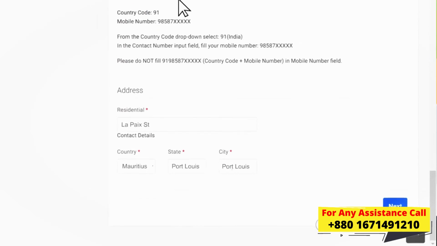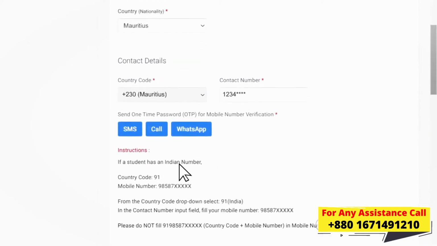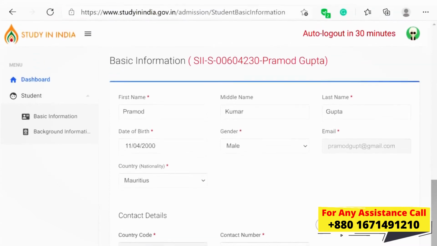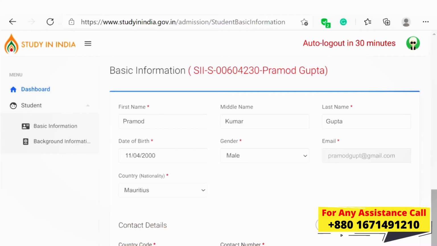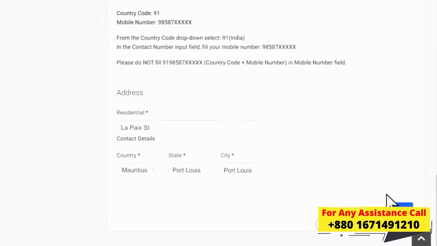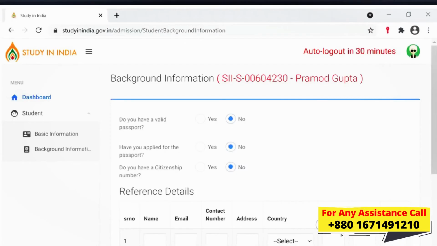Be sure to enter the exact address in the residential section, country, state and city, as Study in India will forward this information to the institute you would be inducted into. Please ensure you use all correct details to avoid any issues during admissions and choice filling procedures. After completing the basic information part, please proceed to the next section of the application process, background information.